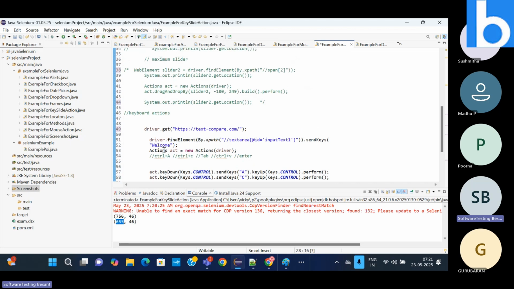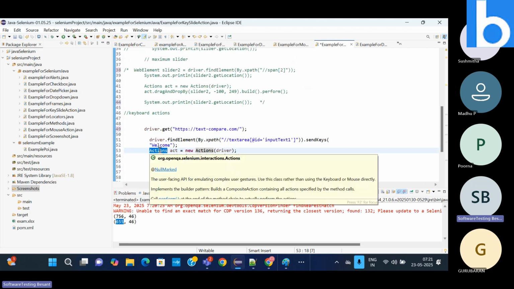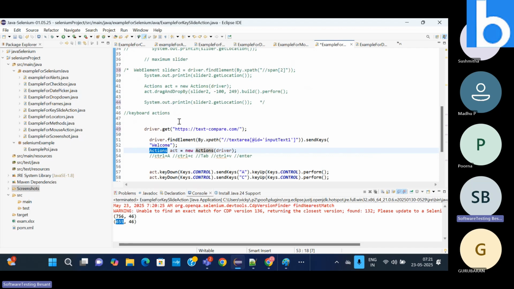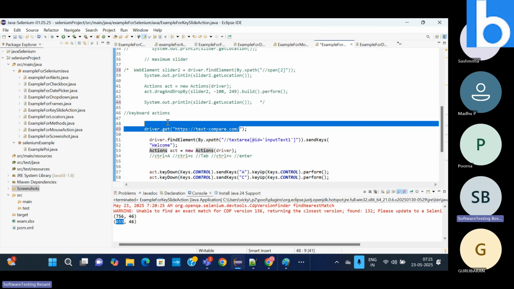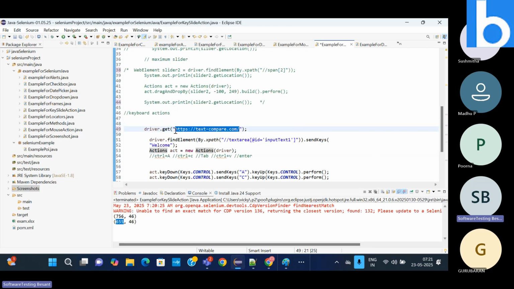Now, in the same Actions class, some keyboard actions are also present, so now we are going to see this. What are keyboard actions? We press the Enter key, and then Up and Down keys, Tab, Control, Shift, Alt. All these keys, wherever we are pressing them, are called key operations. So let's open a website.